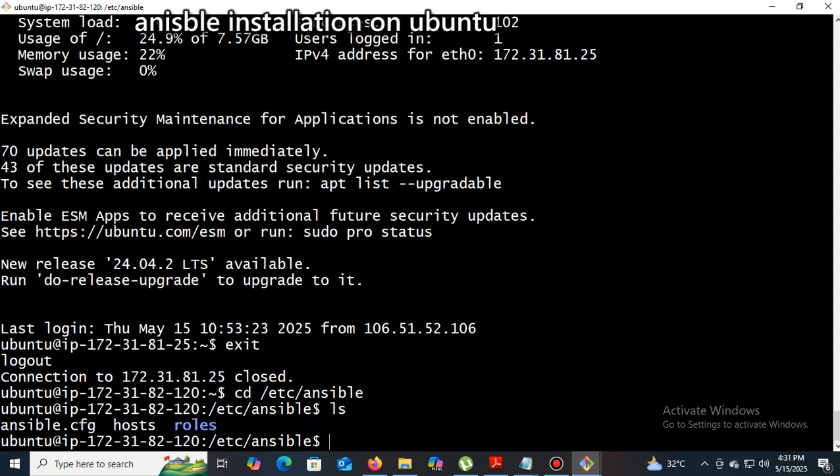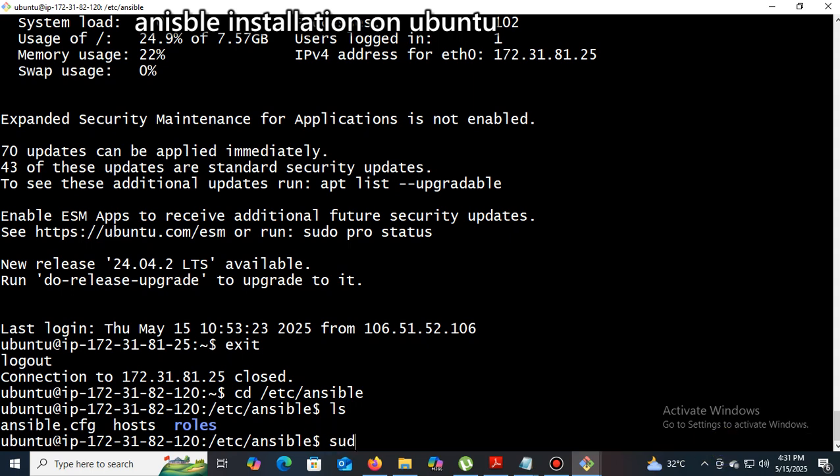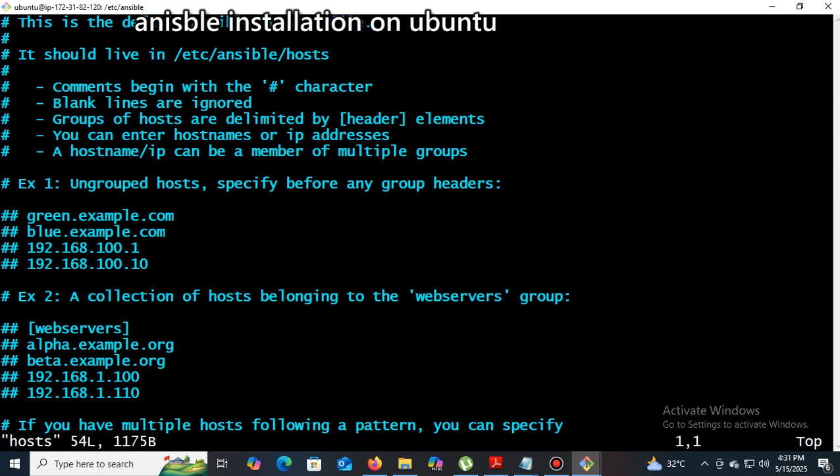Just type ls. One file is there, that is the hosts file. So I have to open the file, sudo vi hosts. Okay, I just open this file and add the IP addresses which you want to. I need to add all the worker node IP addresses. Here I just go here.